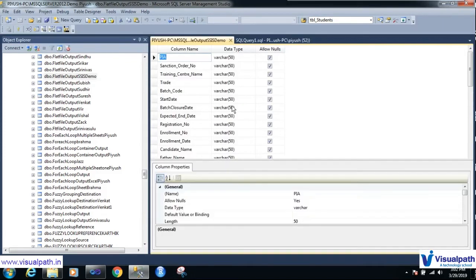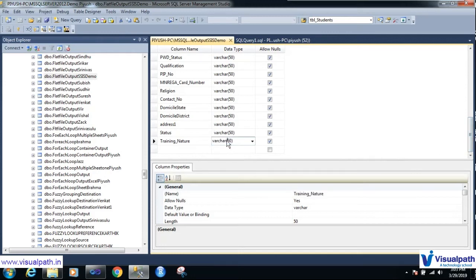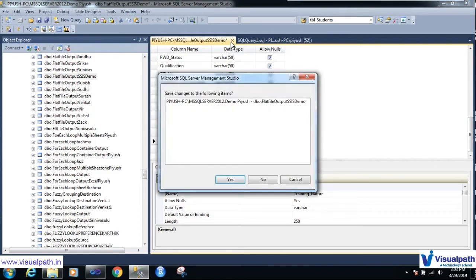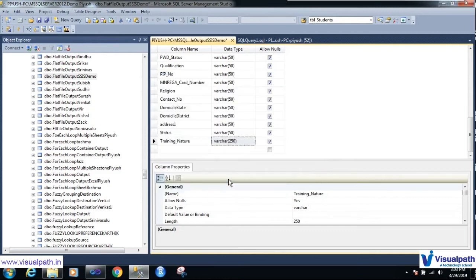This is the design phase, where you can play with the structure of the table and the data type. So I will come down, and this training nature is varchar 50. Let me make it 250. Okay, let me save it.